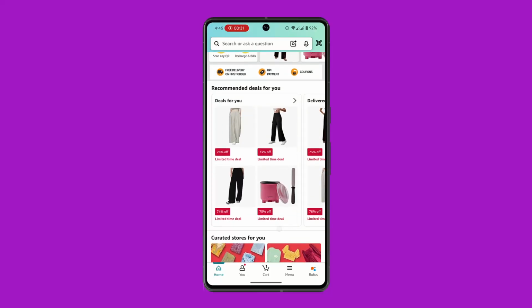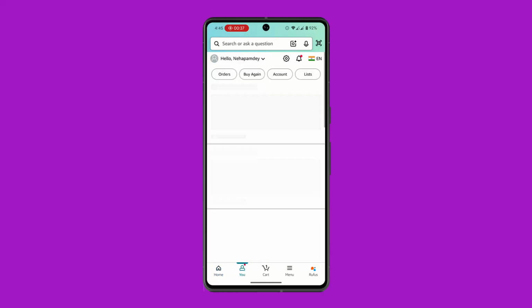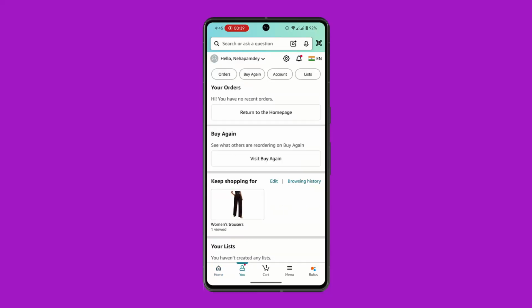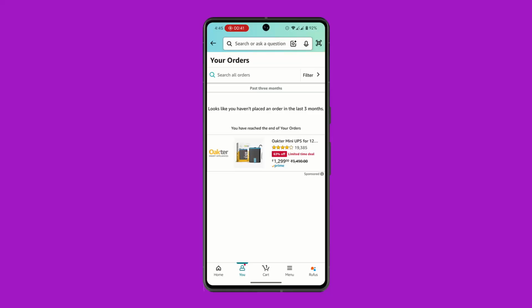Once logged in, this is how the interface will look. So next, click on the U button from the bottom left corner of your screen and go to the order section. Basically you can track your Amazon package from the order section. So right over here you'll have these orders.